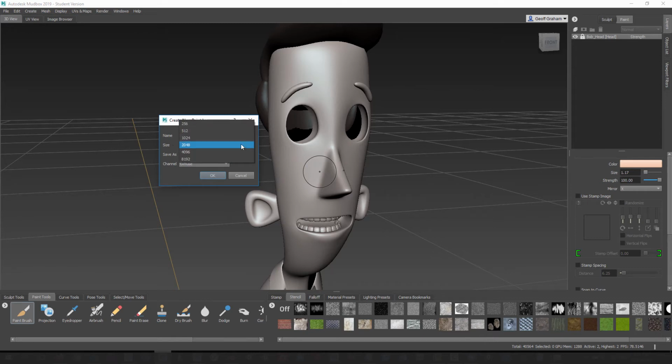So the size, you can stick with 2048 as your texture size. So 2K is fine. You could bump it up to 4096. I wouldn't go any higher than that. Just keep in mind you can always scale textures down in size. You can't scale them up. So in this case for Bob, I'll go with 2048. Save as.